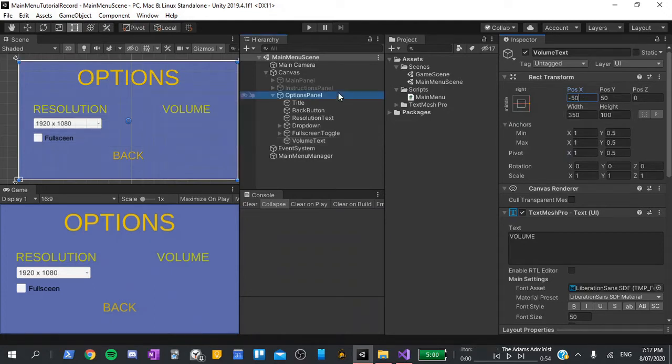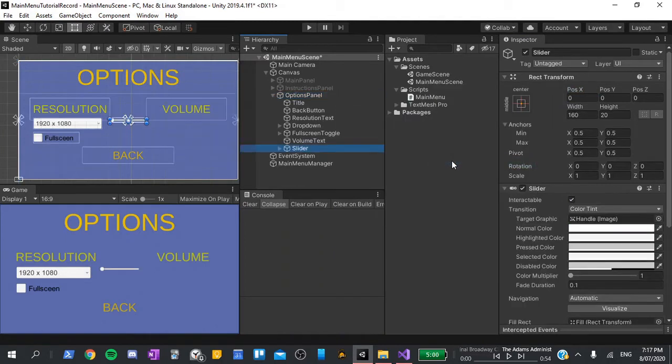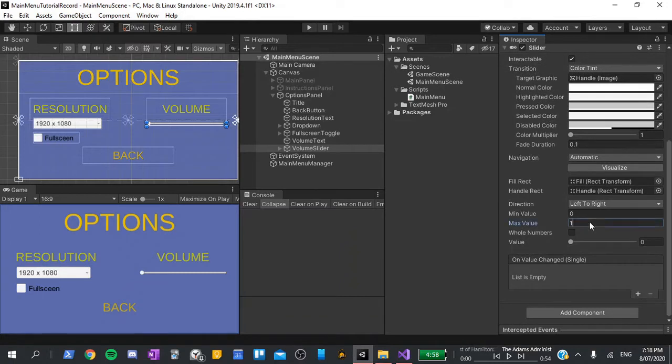I'll right-click on the Options panel, go to UI, and add a slider. I'm going to call this our volume slider. For this, I'll set its anchor to middle right again, set its pivot on the X to 1, its width to 350, and its position to -50 on the X and -15 on the Y to put it opposite our resolution dropdown.